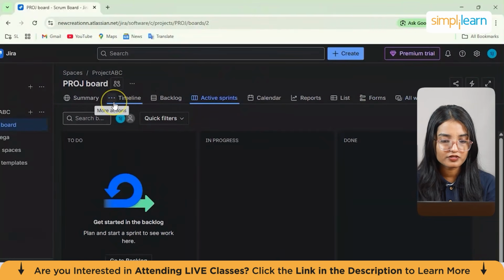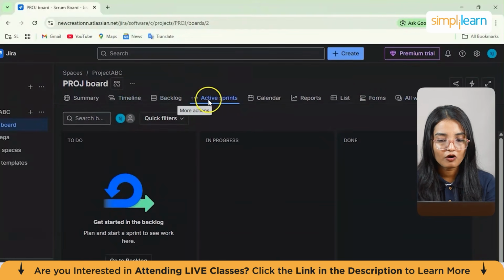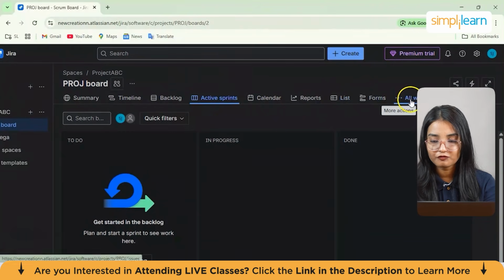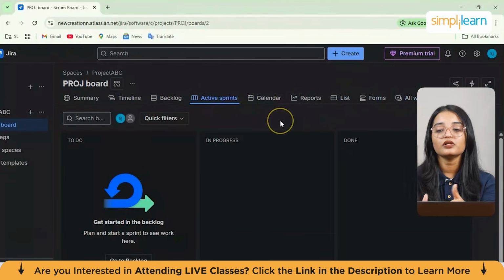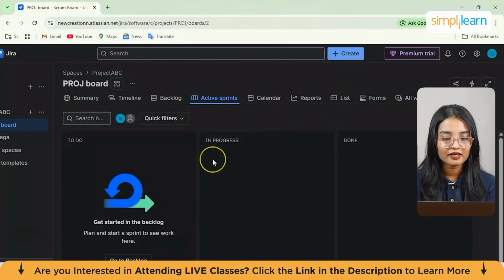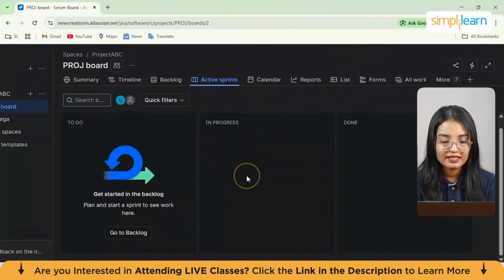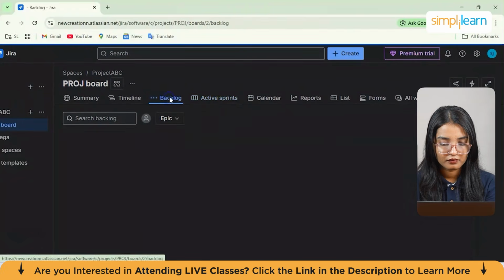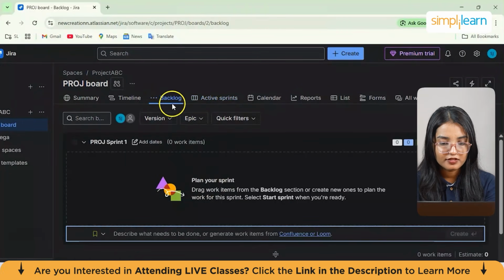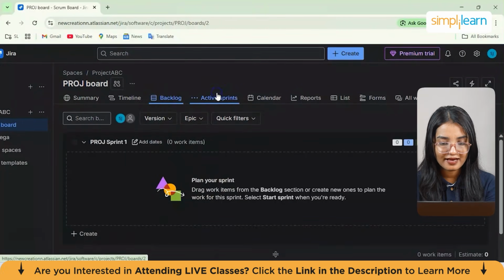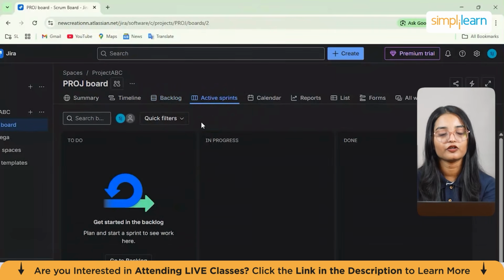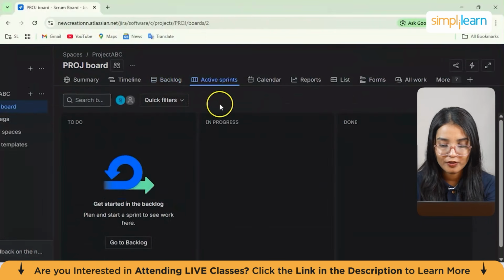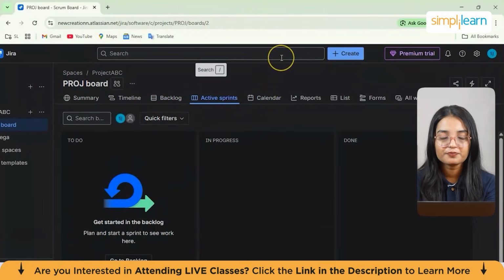And you have this option of summary, timeline, backlog, calendar, reports, list, form, all work, and many more. So we'll explore step by step everything. So these are your three statuses from here. You have to-dos, you have in progress, and you have done. Now this is your backlog version and these are the active sprints. Like you can add your to-do tasks from here one by one. Now we'll just be creating work items first.